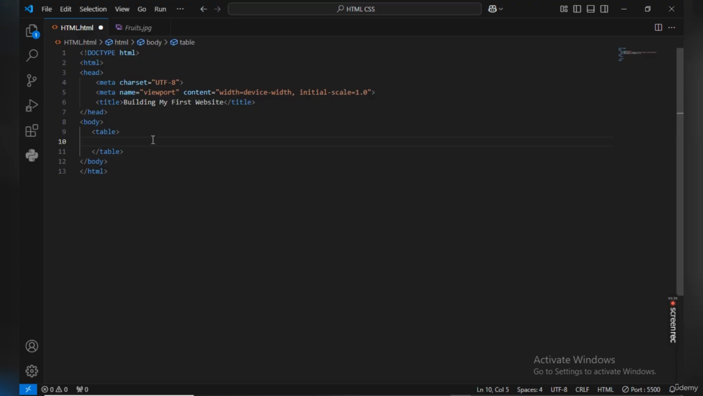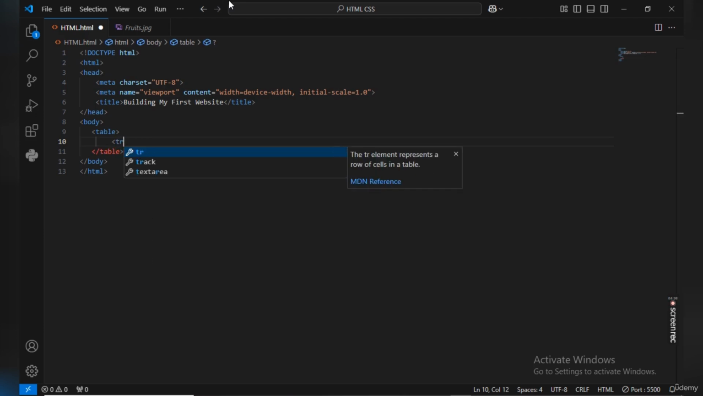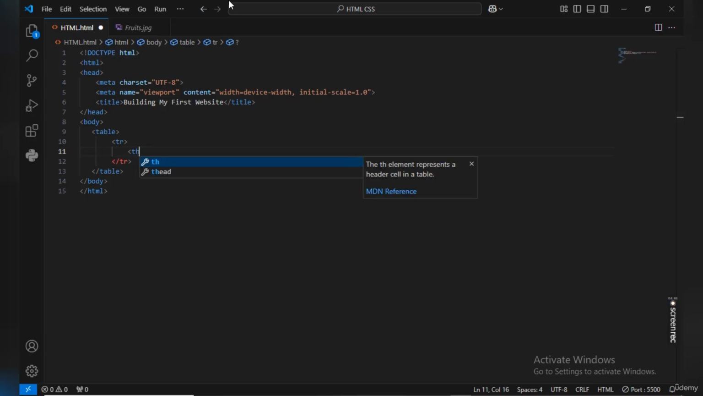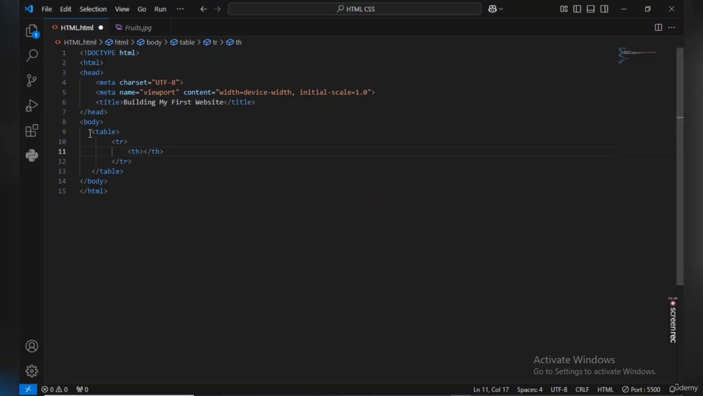So now we start with TR, which is the table row. Just indent using tab. Then TR, then close. Perfect. Then enter, then TH. Now we start with the table itself, that's the table tag. Then the table row. Then table header or heading. Then later the table data.